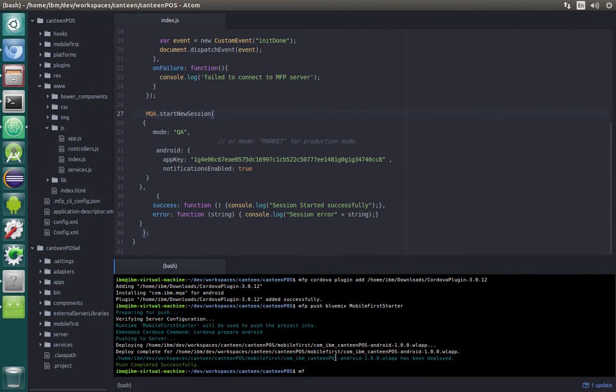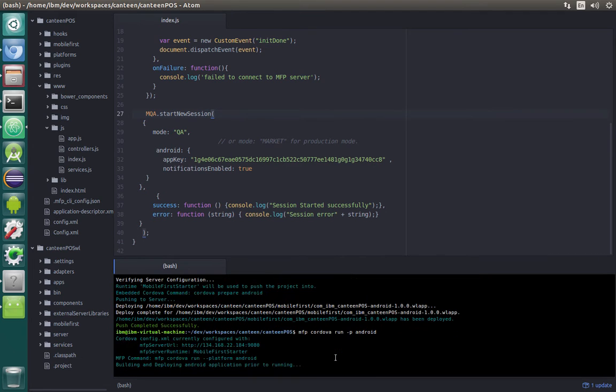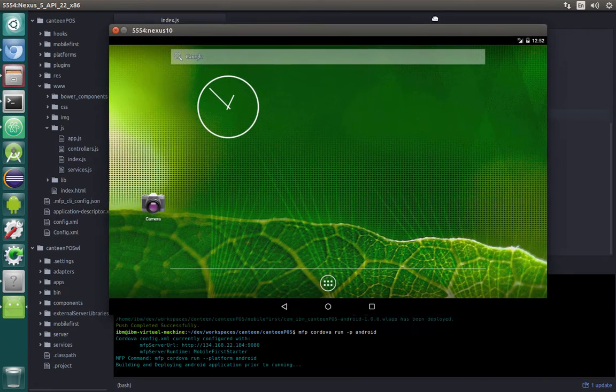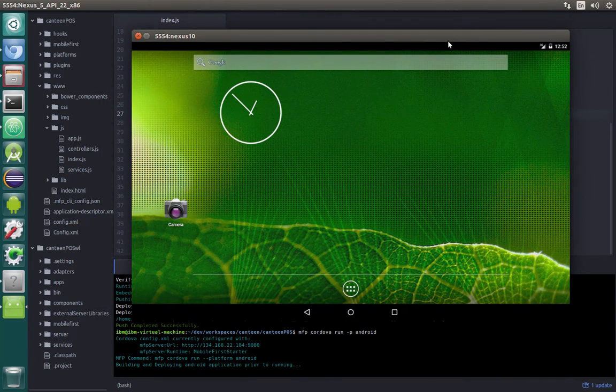So let's use the command mfp cordova run, of course, cordova run -p, which means platform, and android, to push the application here on our Android device. It will take some time, so let's wait until the application is loaded.